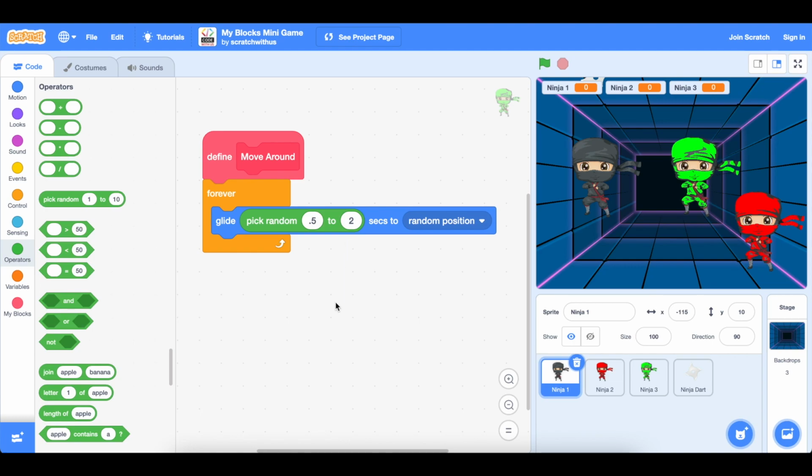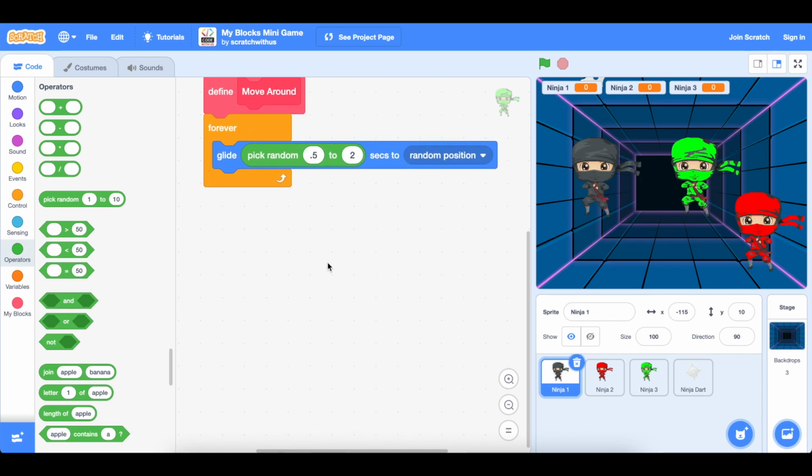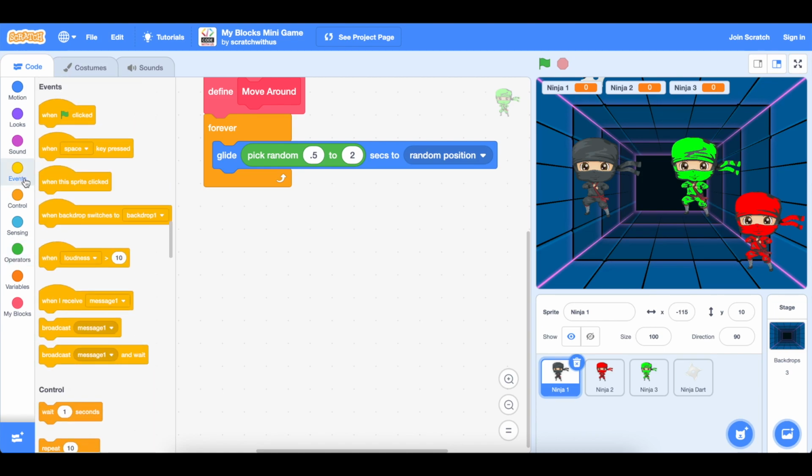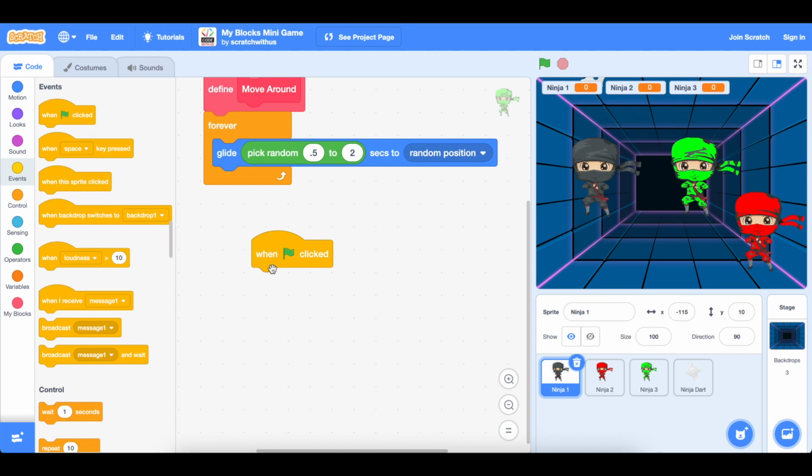Our next script will involve activating the block we just created in the My Blocks category. Remember, it is not enough to just define a block or procedure in Scratch. You must also implement it. So I'm just going to scroll up a little bit to get more space. First, we need to add a when green flag clicked code block. So I'm going into events and pulling out the when green flag clicked code block, just like this.